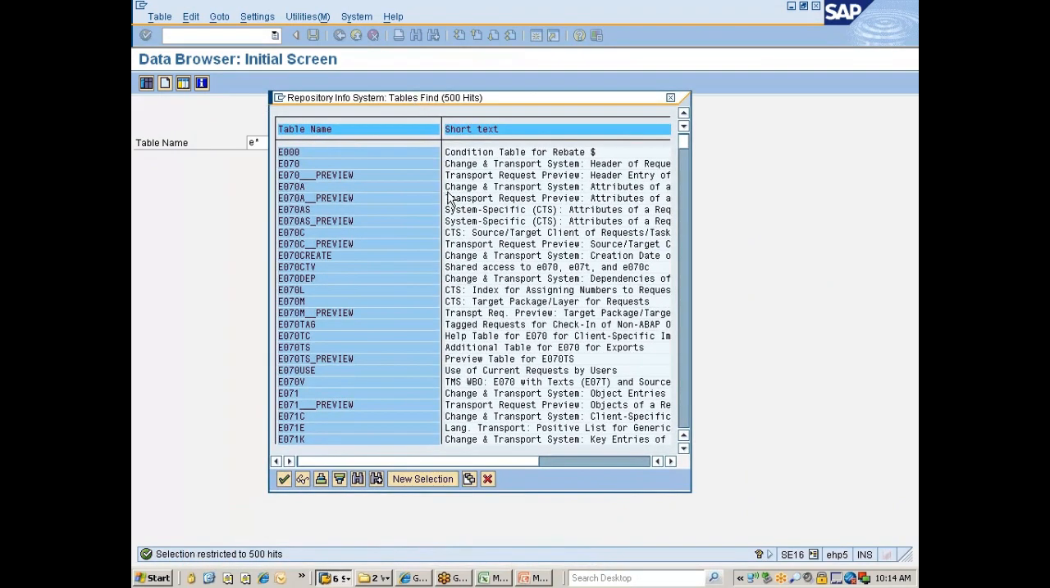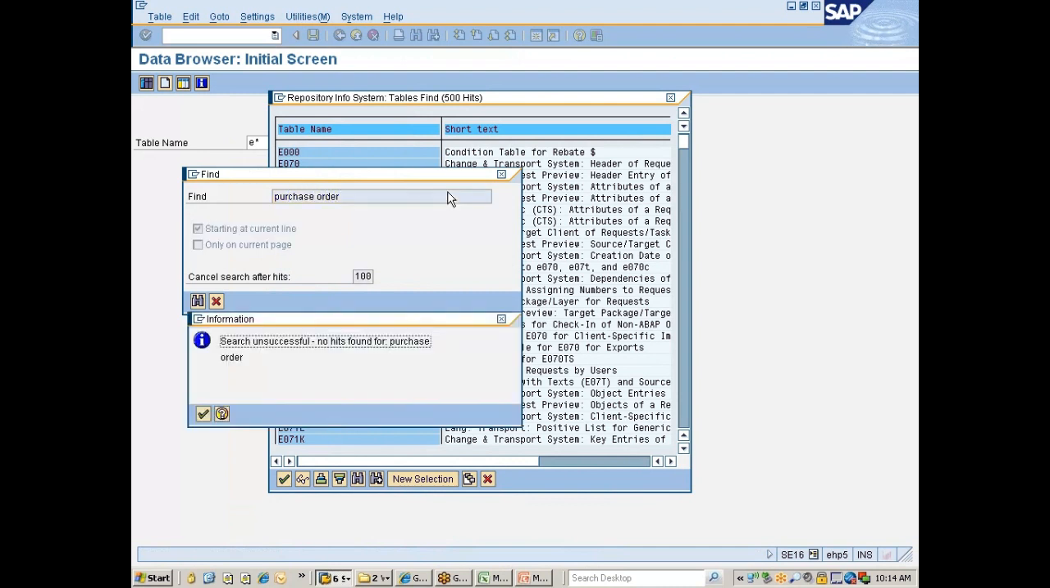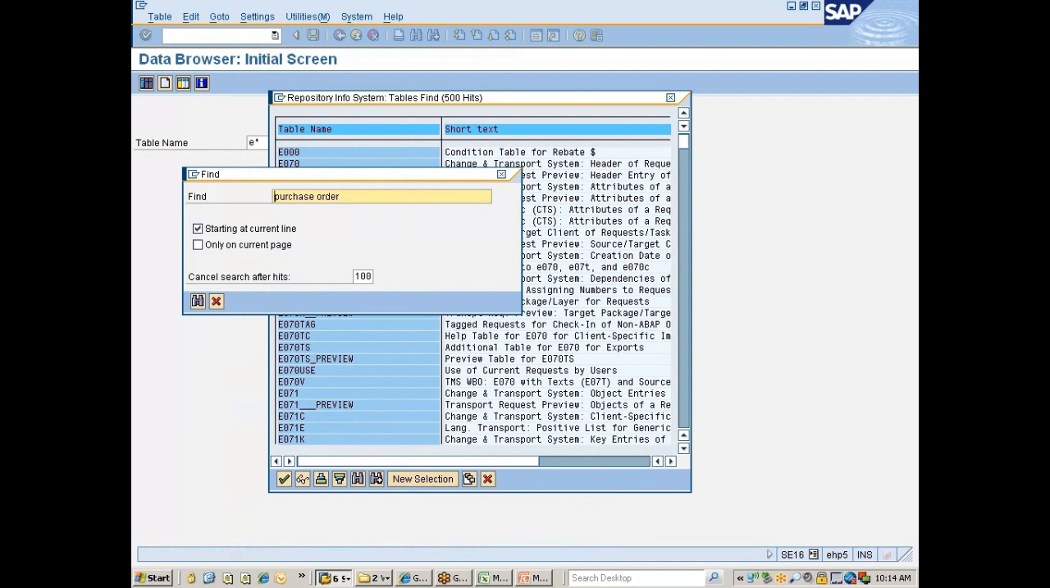For example, you wanted to find out purchase order relevant tables. Control F, find, purchase order. It's not coming. In that case, you just go with PURCH star order. Not coming. You can just simply go with PURCH, uncheck the starting at current line.